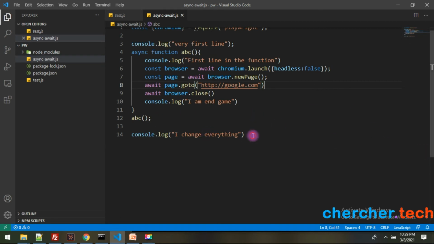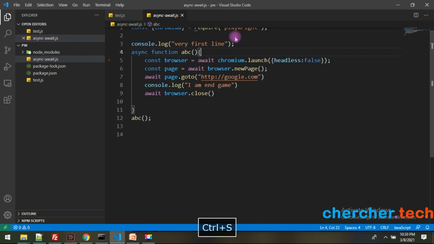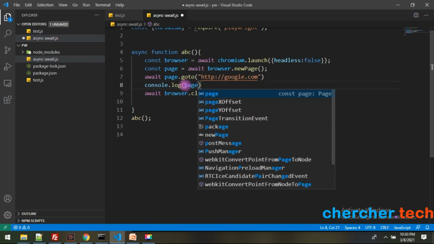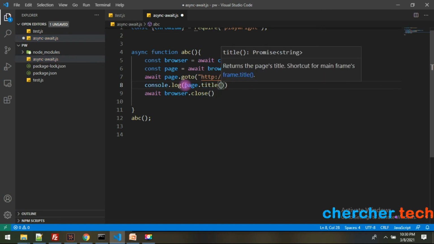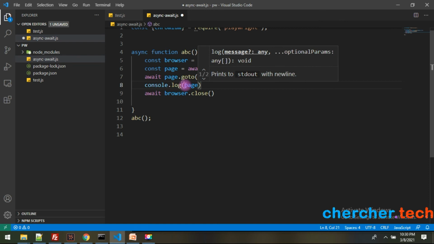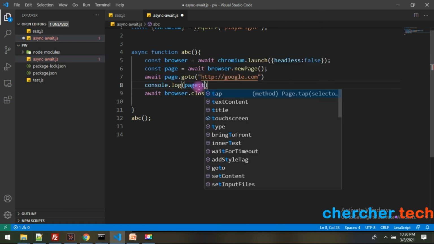Now let's remove these things. I hope you guys understood it. So let's do one more example before we conclude this lesson. Here I'm going to print the page title. If you have a doubt, I checked page, because here we are using a page. Now, page dot title.